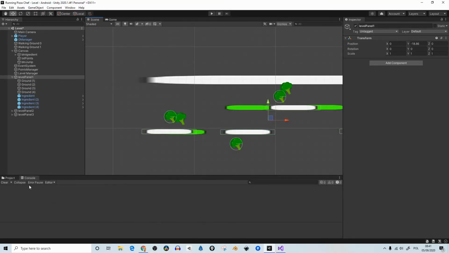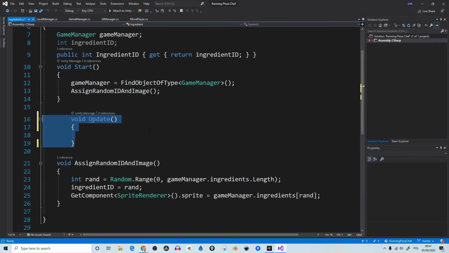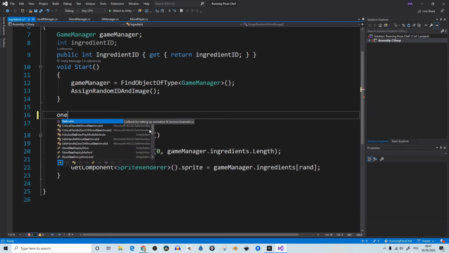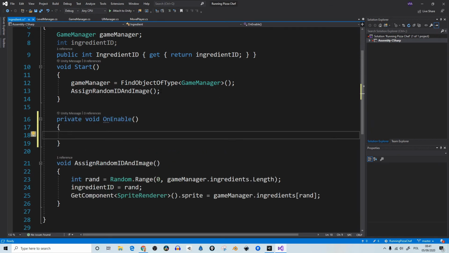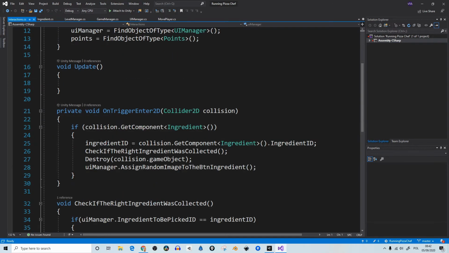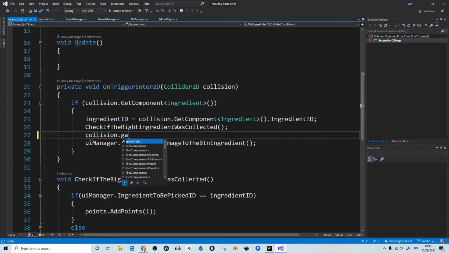I want to go to our scripts and to ingredient. We don't need this void. I will just get rid of it and I will type OnEnable. So whenever it gets enabled, we will assign a random ID and image to it. And here on trigger enter, we don't want to destroy it. We want to disable it. And gameObject.SetActive.